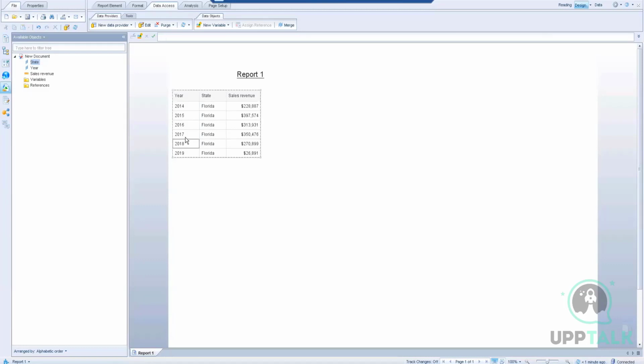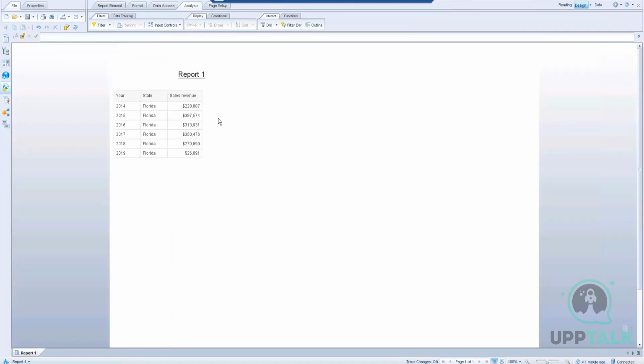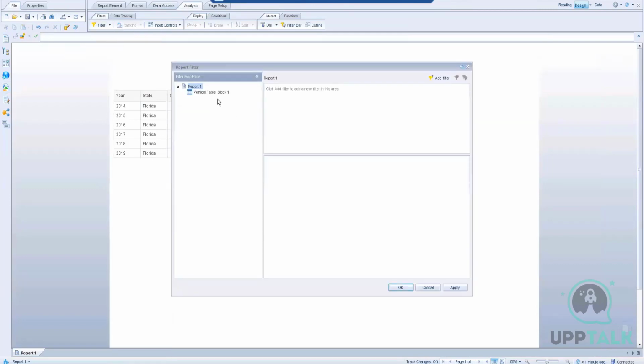Coming to the report, we also have some filters available. Those filters are called report filters. They are specific to the report or tabs. If you go to analysis, filter, add filter, and you have multiple blocks, it will give us the list of all the blocks here. Report one is like the structure of the report. As we only have one table, it is showing this vertical table block one.